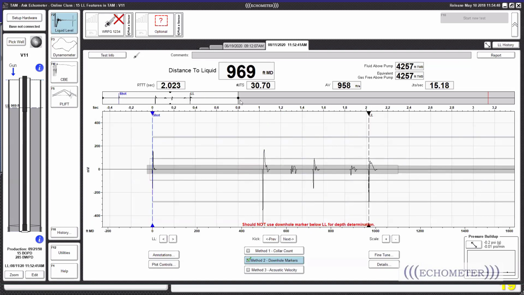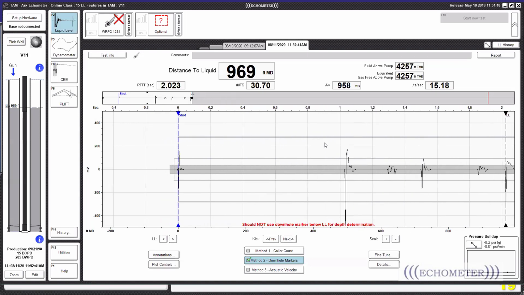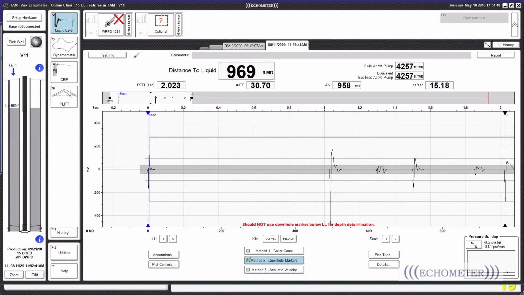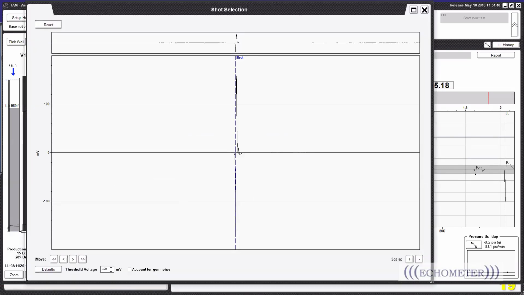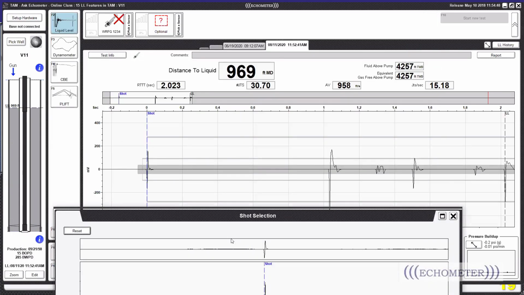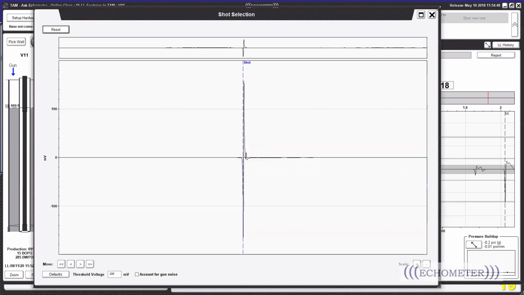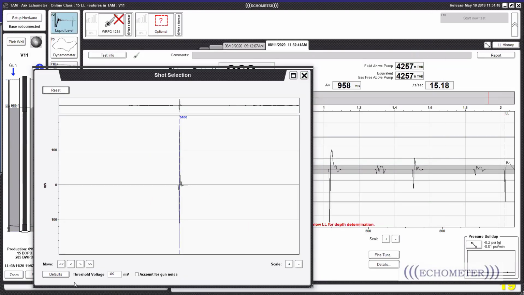I'm going to be zooming in. Now we know how to use this plot. The shot beginning is not correct, because the shot beginning is this one. So the software is doing a wrong job by selecting the liquid level based on the threshold voltage. So we go into the fine tunes, click on shot beginning, and tell the software, this is your selection. If I click on reset, it's not moving, and this area here is actually a zoom in of the shot area. We can also expand or contract this window.